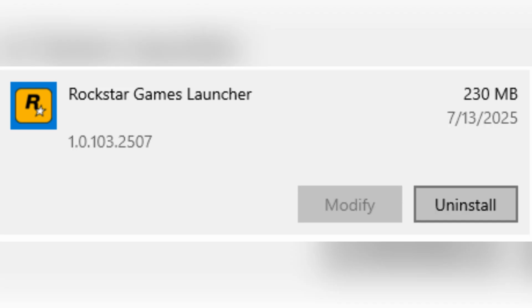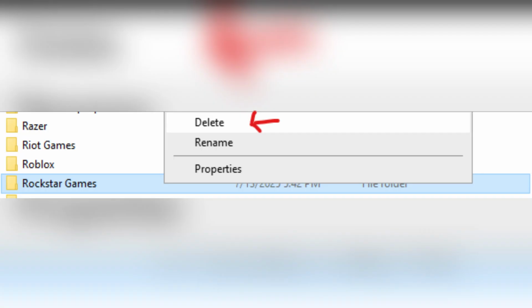Also, resetting your password creates a fresh authentication session, which helps if your account was temporarily restricted due to failed logins or suspicious activity. So go ahead and change it.